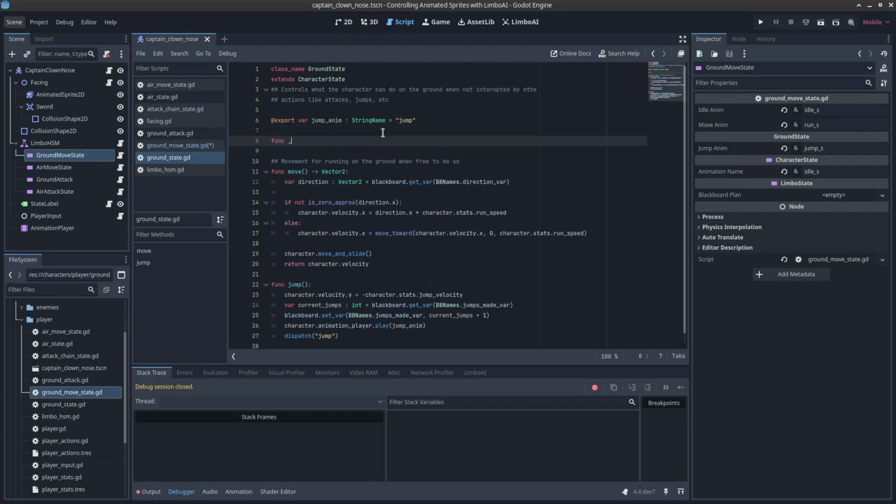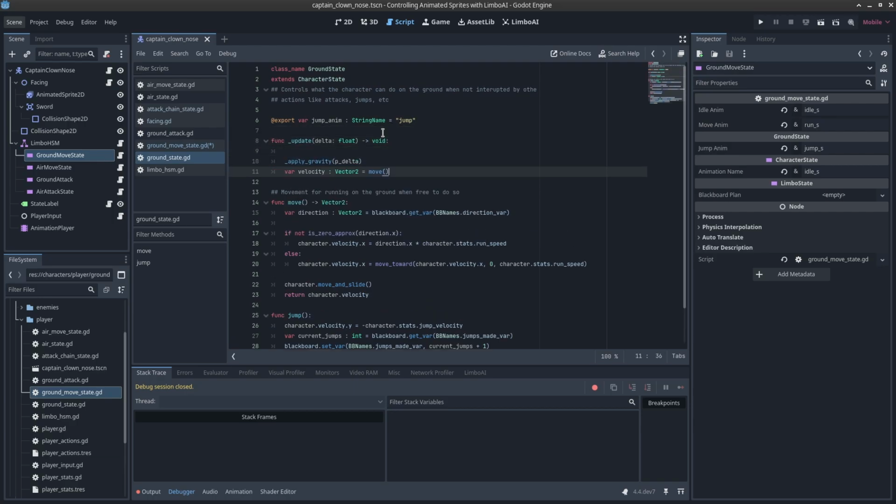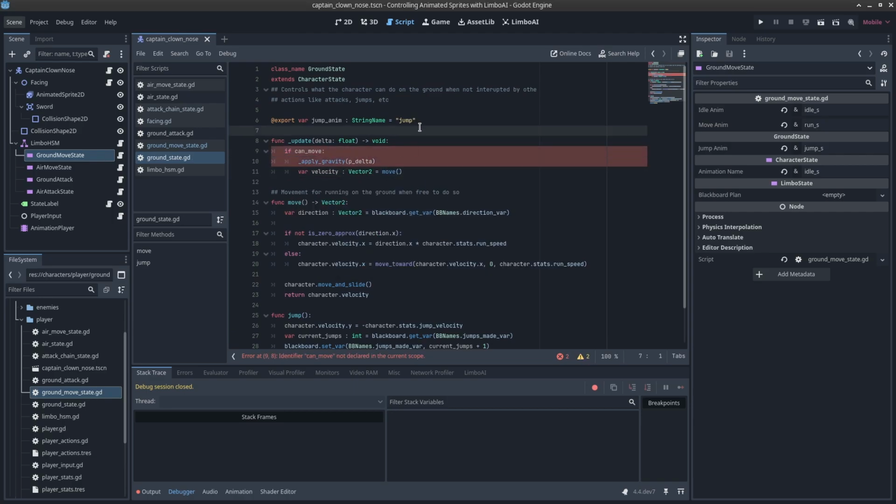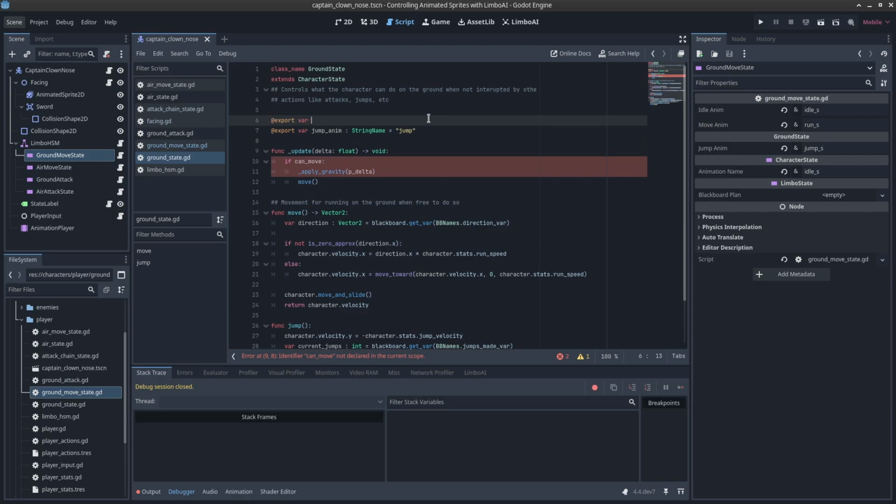So we'll have function update in here as well. We'll have that, and we'll say if can move, then we're going to run these lines. I guess if we want to store the current velocity, well, don't really need to do that because when you move, it's on the character body anyway. So we can just adjust for that. So if can move, we have to export that variable. Can move is Boolean. We'll just set it to true.